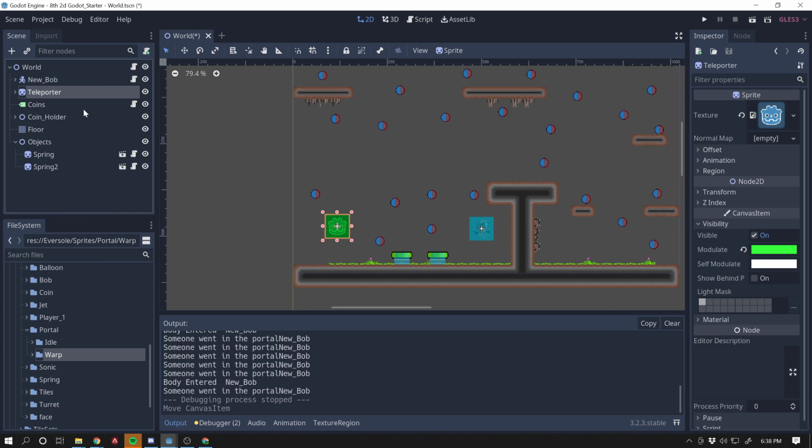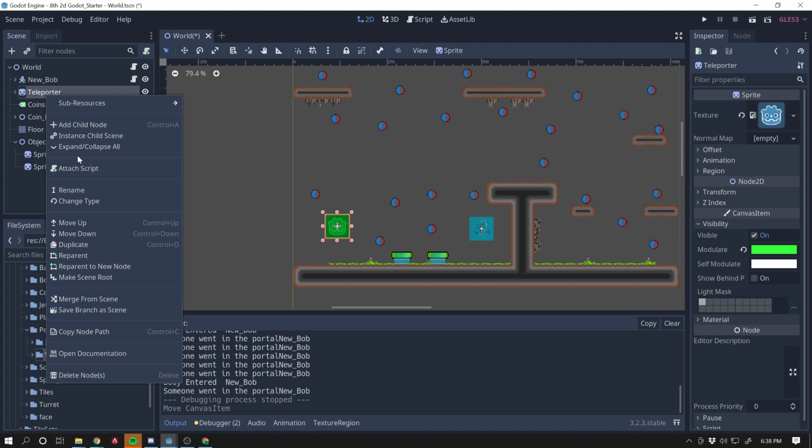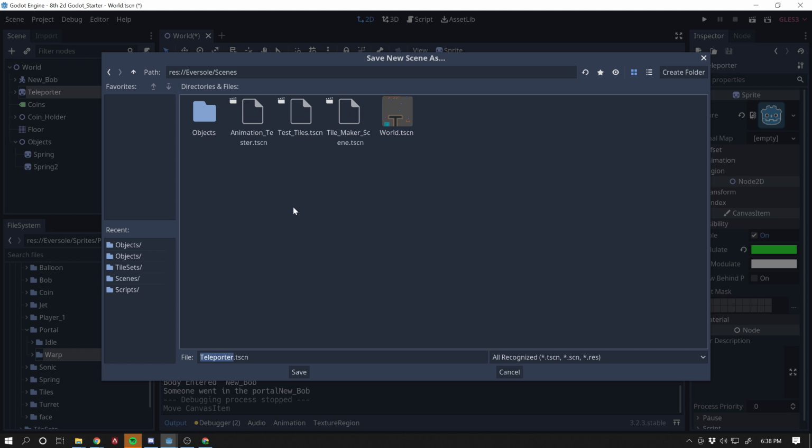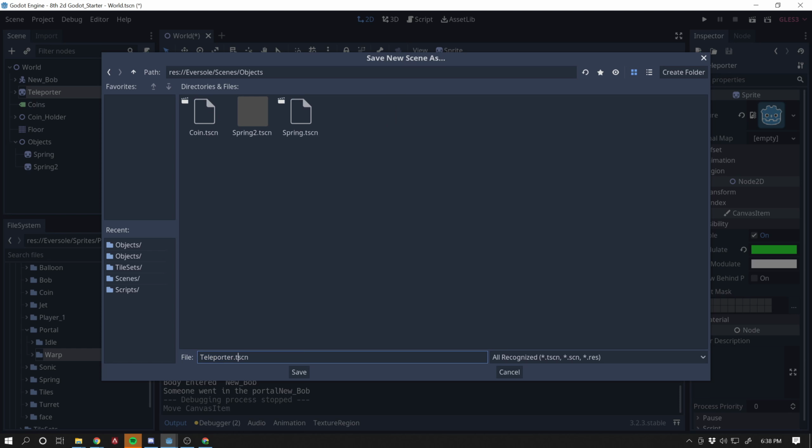If you already have your teleporter, you're going to right click on it, and you're going to say save branch as scene. And this is going to go in your scenes folder, then into your objects folder. So I'm going to call this portal. Right now it's called teleporter. I'm changing it to portal. So right here is where I'm saving it, in the scenes objects folder.